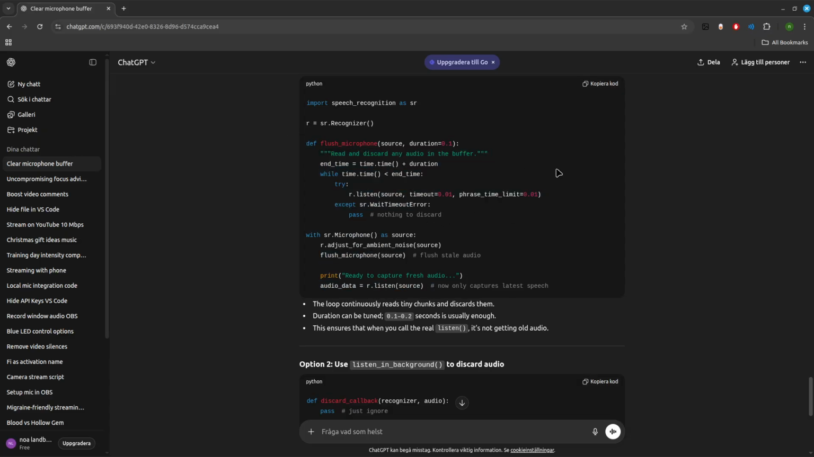So we got end time equals current time plus duration, and duration is 0.1. So while current time is less than end time, so for 0.1 seconds, it's going to listen to the source for 0.01 seconds at a time. So it does it 10 times, basically. The loop continues to read tiny chunks and discard them. Duration can be tuned. 0.1 to 0.2 seconds is usually enough. This ensures that when you call the real listen, it's not getting old audio.